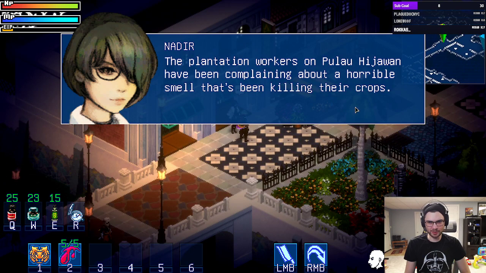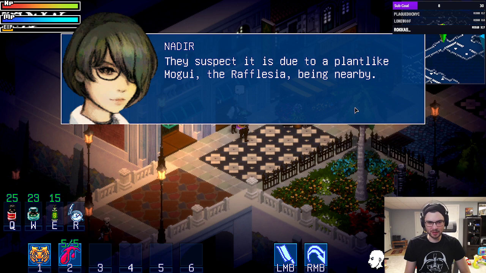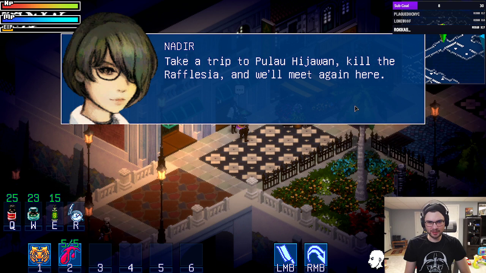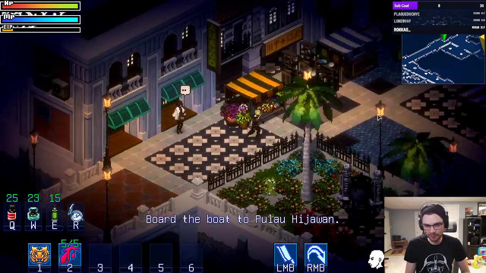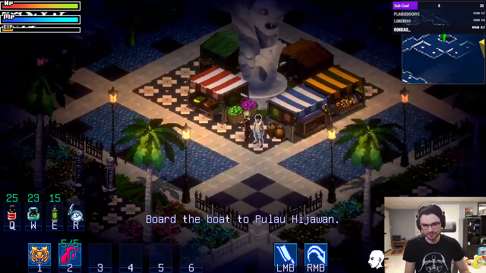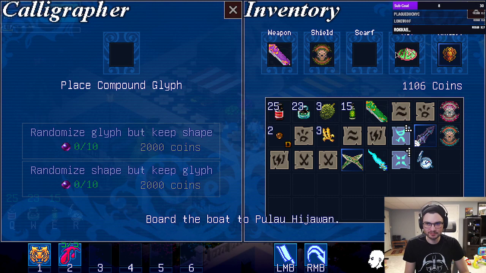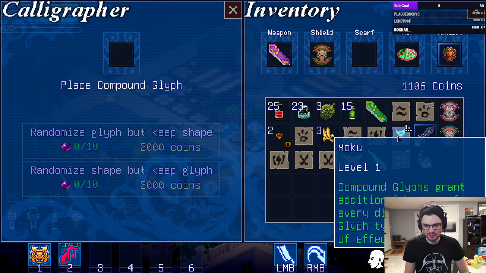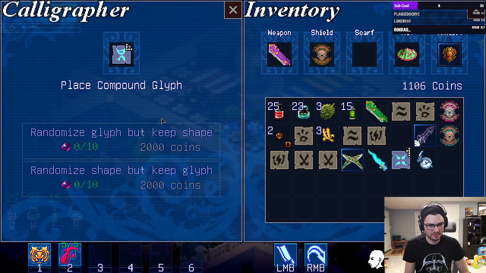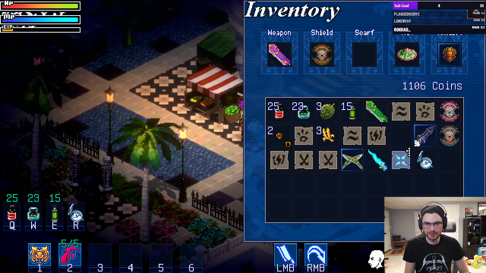First job is plantation workers in some place have been complaining about smells killing their crops. Okay, all right, yeah. Take a trip to that place, kill over things, and meet me here again, but you should take a bath first. All right, we're gonna head to a boat. I don't think I have money, right? What do I do? Oh, I'd have to have 2,000 coins or so. Okay, that's not going to work.